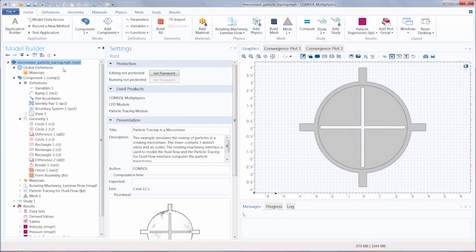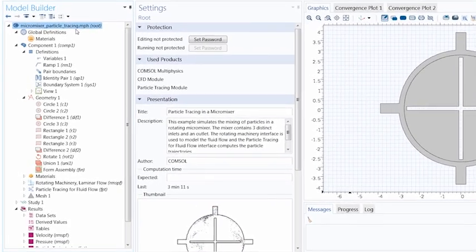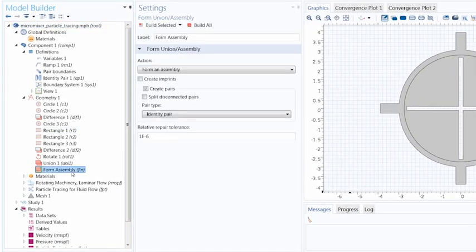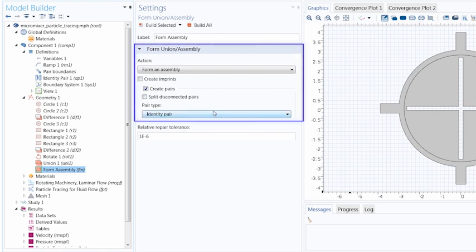Here we have open the micromixer particle tracing model, and you can see the geometry has been finalized using form assembly with the option to create identity pairs enabled. This automatically generates pairs of any touching boundaries within our geometry. So these are the settings you should always use for any rotating machinery model.